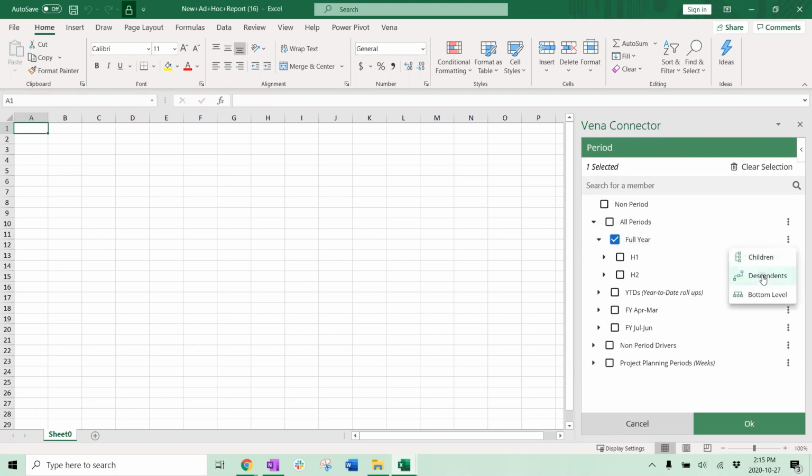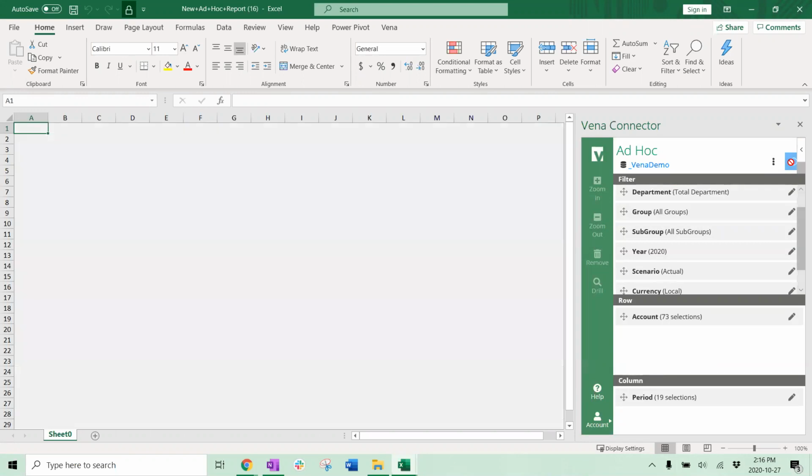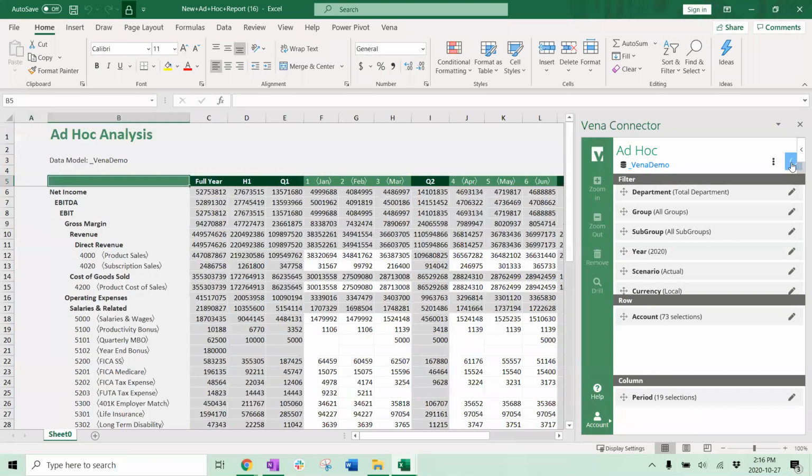So I'm going to also select to see the different halves, quarters, and bottom level members. And so now we have 19 members selected. I hit OK, and I come up to the refresh button. And the system does all the aggregation for all the different entities in my business structure, departments, groups, subgroups, years, based on this view. And if I want, I can begin throwing on some filters.